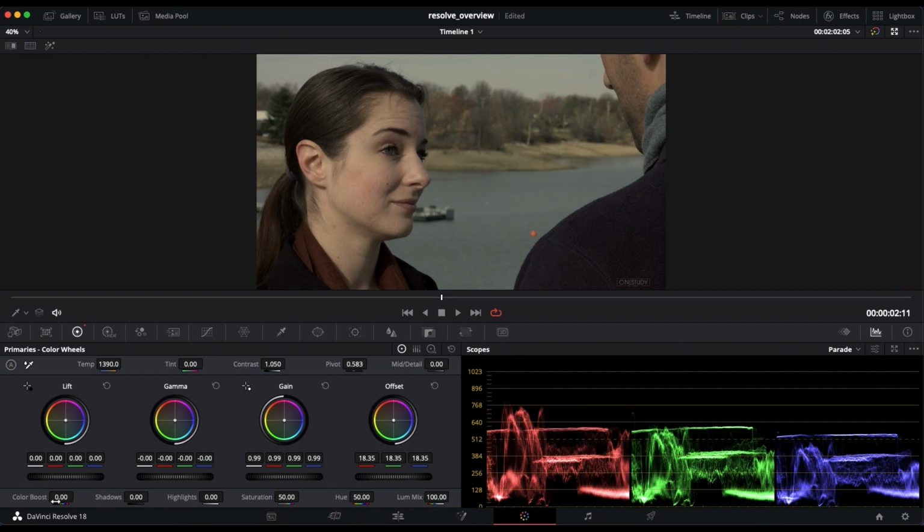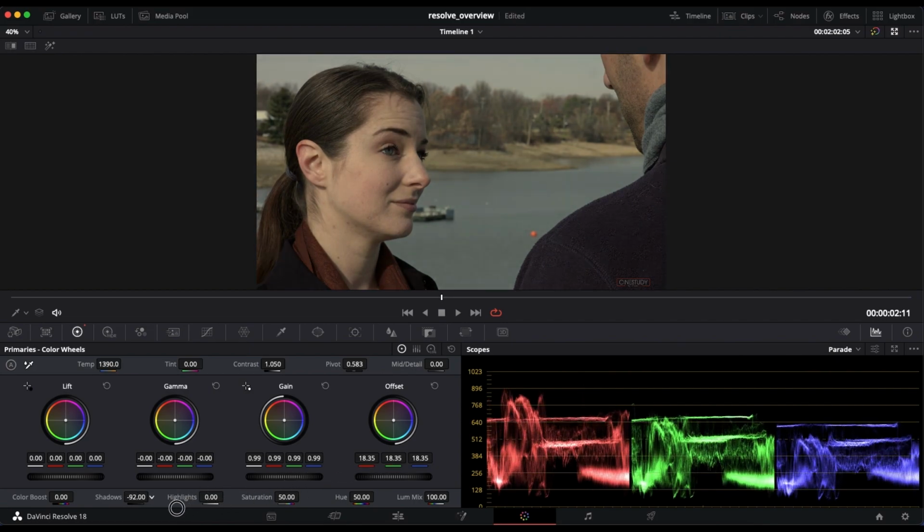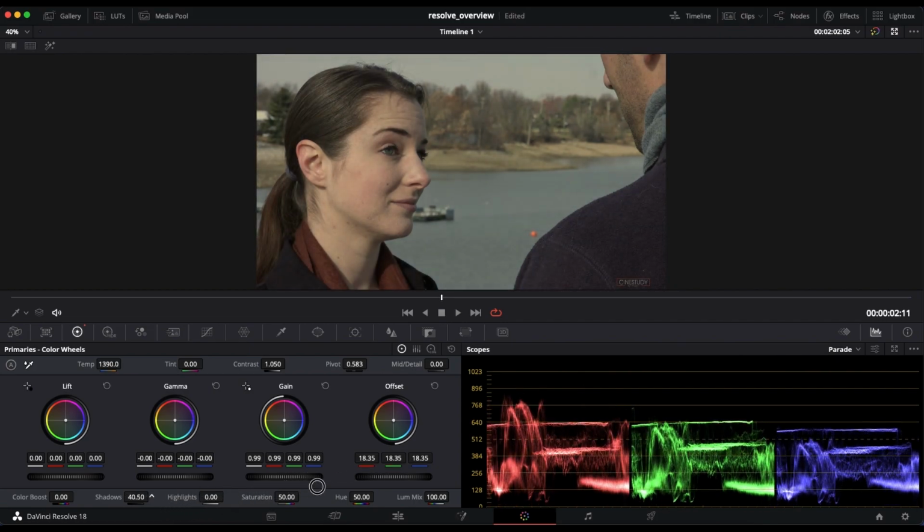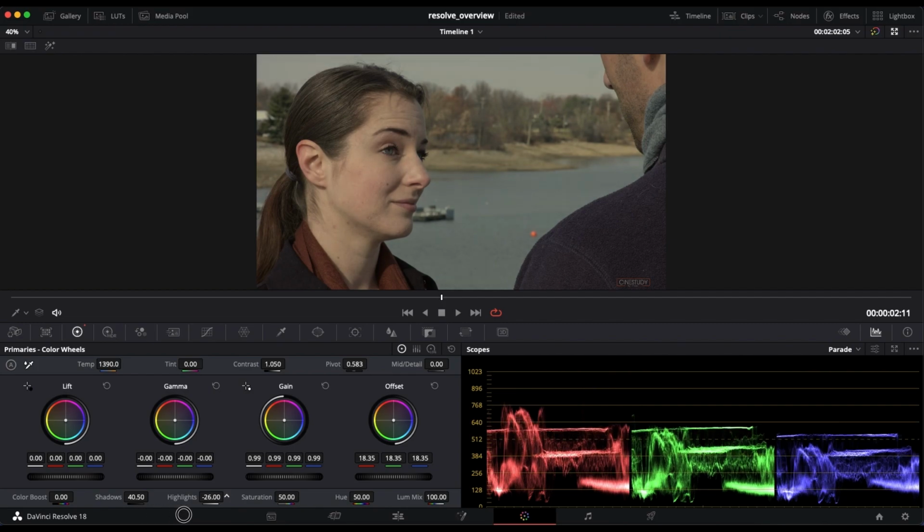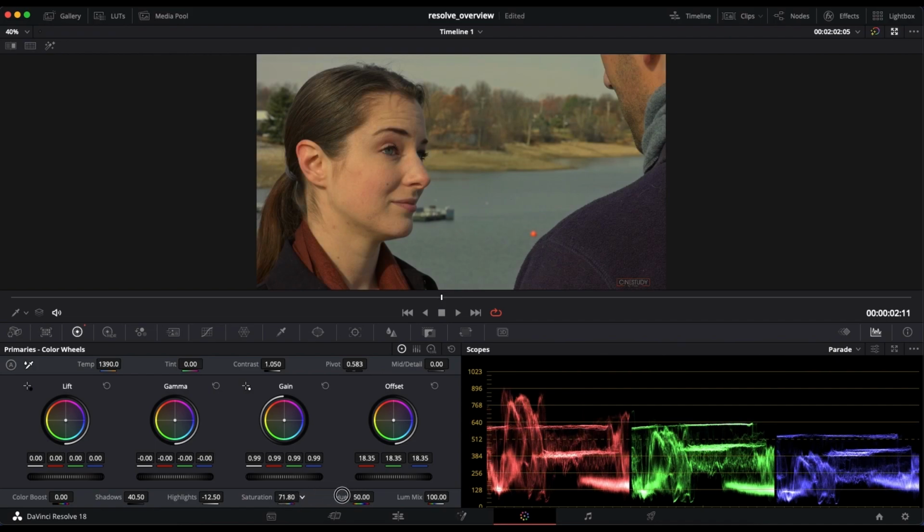And then across the bottom here we've got Colour Boost, which is kind of like vibrancy from Premiere and things like Lightroom and stuff. We've got some shadows. Behind her left eye, look at her left eye. Some highlights. Look at maybe above the tree line. Saturation is the amount of color within the image. The hue.